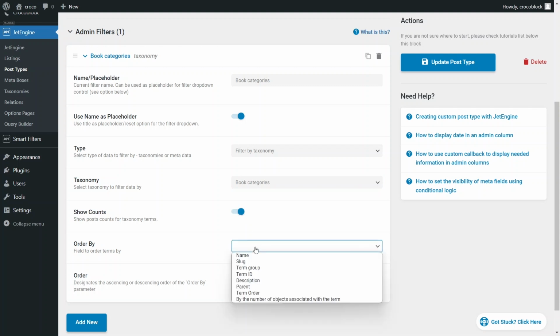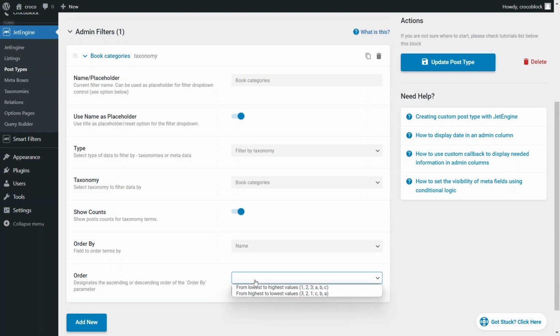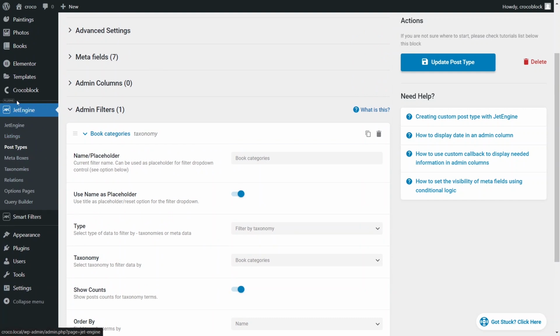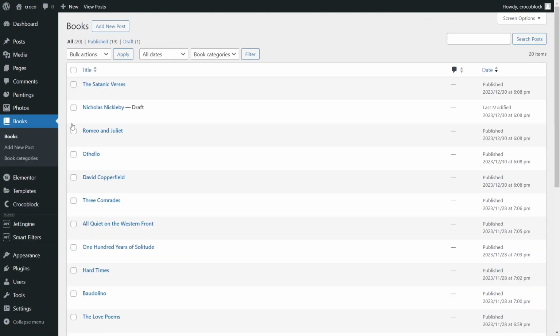The final two fields allow you to set how the filtering options, which are the same as taxonomy tags, are ordered, either by the value of one of the fields or by the number of posts associated with the tag, and either in descending or ascending order. Let's click the Update Post Type button and head to the CPT list to see the filter in action. The new filter title is in the placeholder position, and each option in the drop-down menu displays the number of posts with the relevant tag.